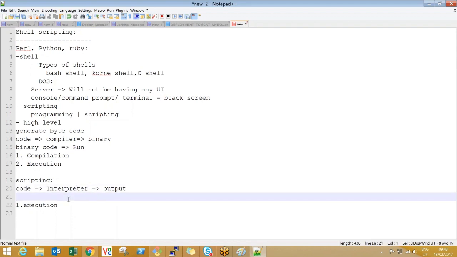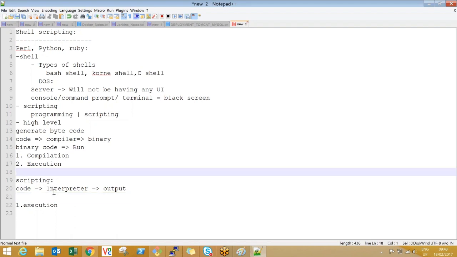And again, another difference is in a compile-based language. This is called a compile-based language. This is the interpreter-based language. Okay. So people may ask you, what do you mean by interpreter again?